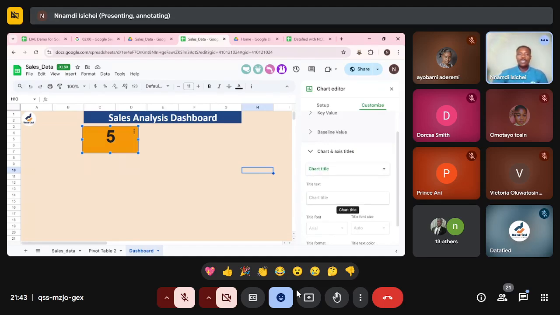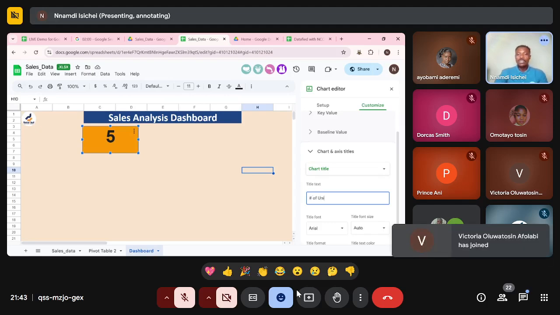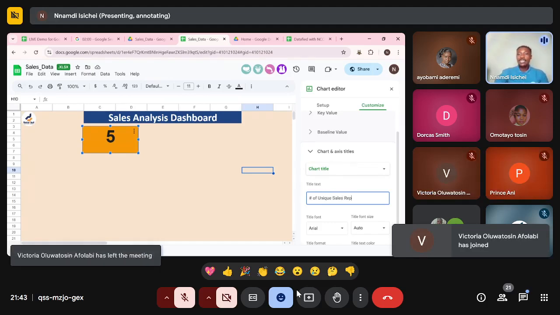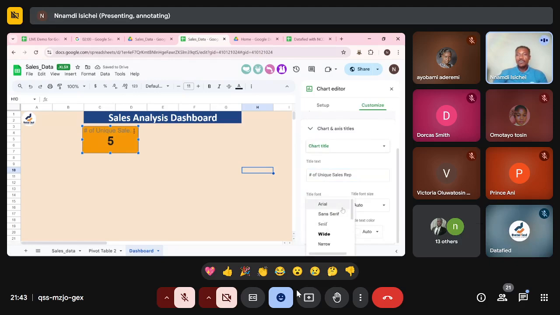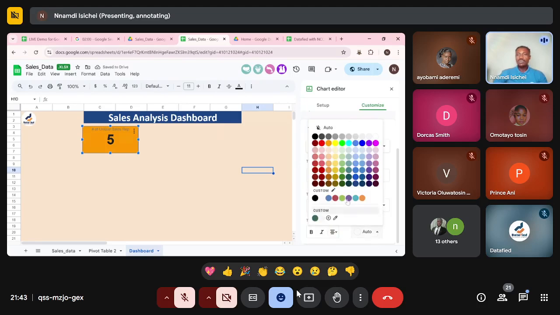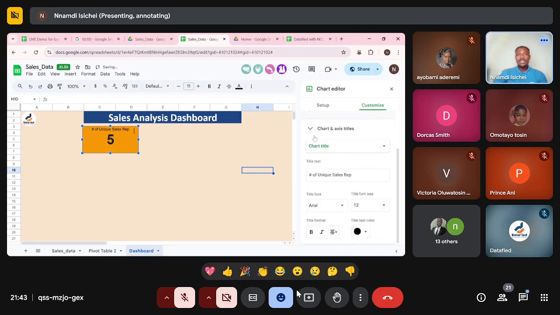We call this card, what number is this? I think this is the number of unique sales rep, right? That is the title of our card: Number of unique sales rep. So let's choose the color, the area. I want the font to be small, so I make it like font size 12. I want it to be centralized. I want the color of that to be, let's use black. That is fine. And that's okay, right? What else? I think that is okay.